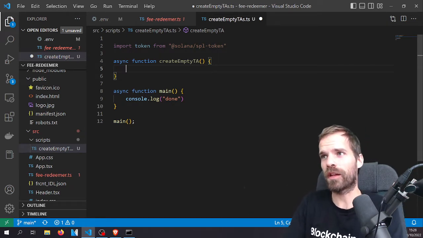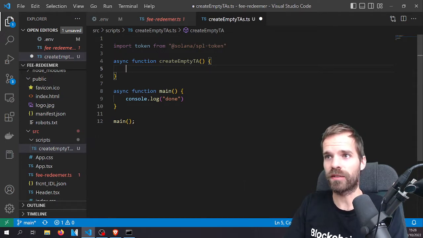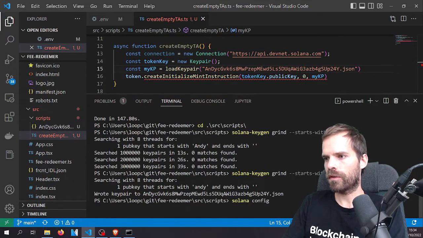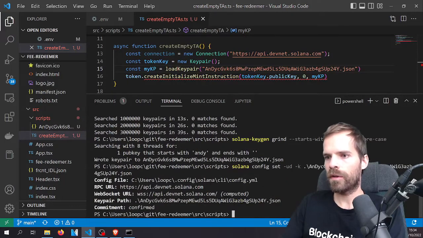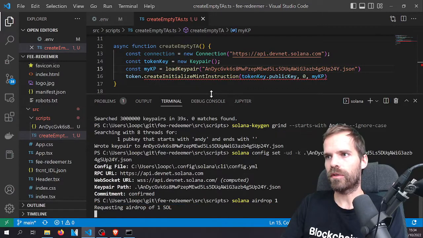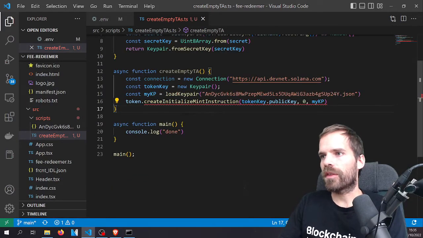On mainnet, I wouldn't do it like this. I would get myself a list of existing tokens. Load key pair, and then let's create a new one. There we go. Solana config set devnet and this key pair, just in case we need that, and then do a quick airdrop of 1 sol. There we go, just so we can work with this.